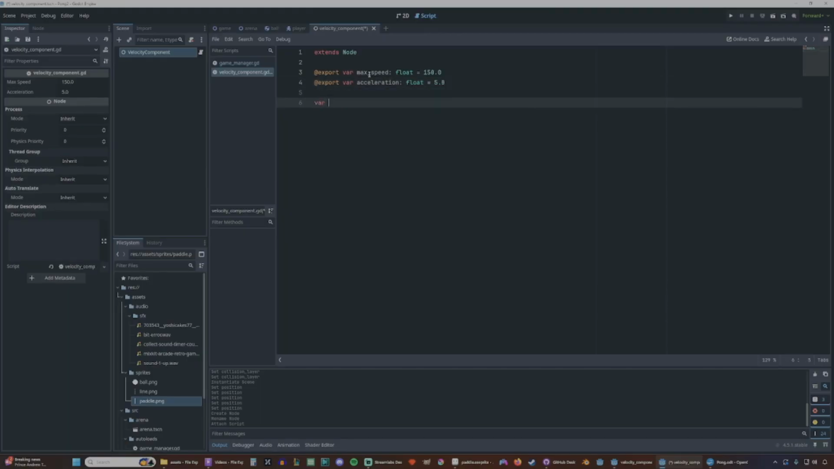Create another variable here, and let's name it velocity. This is going to be a vector 2. And let's set it initially to Vector2.ZERO. So Vector2.ZERO is the same as saying Vector2(0, 0). It's just a little shorthand for that.